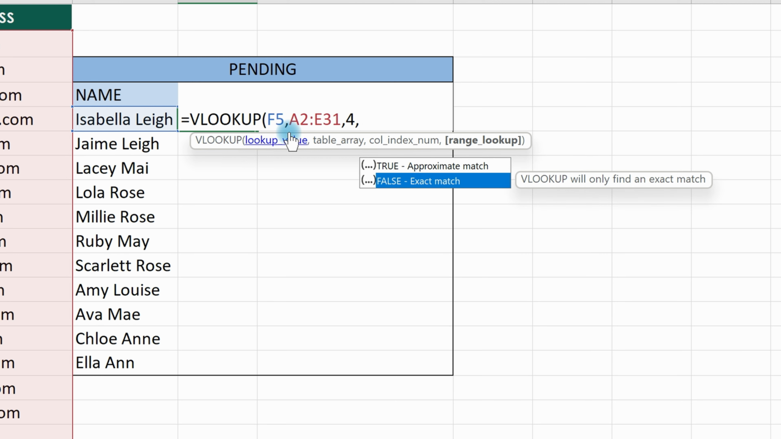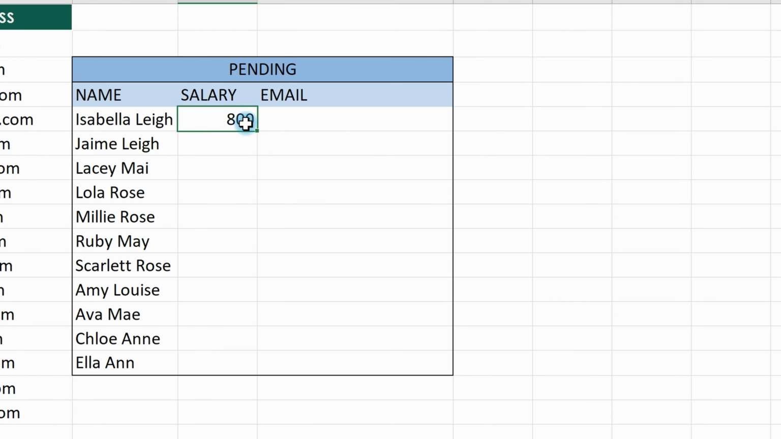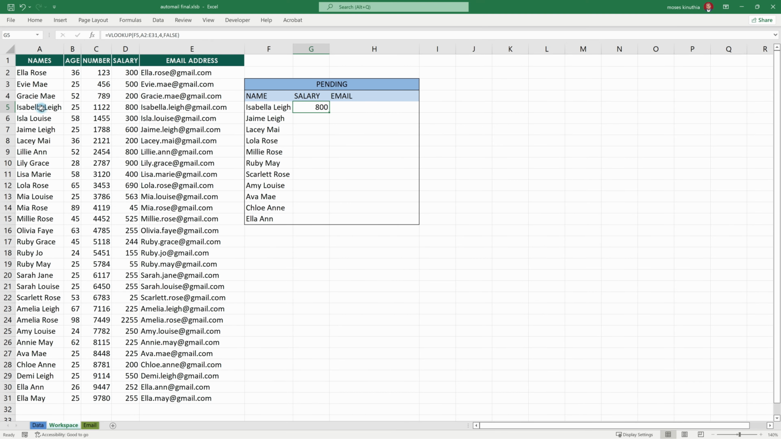So you type in FALSE, or you just scroll down and hit tab, you close the brackets, you hit enter, and you see it went to the list, looked for Isabella, and then it found Isabella, and it grabbed the salary.